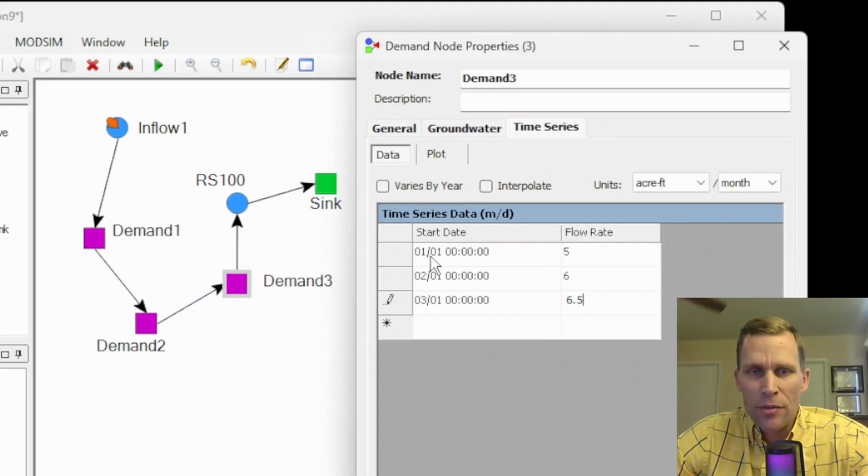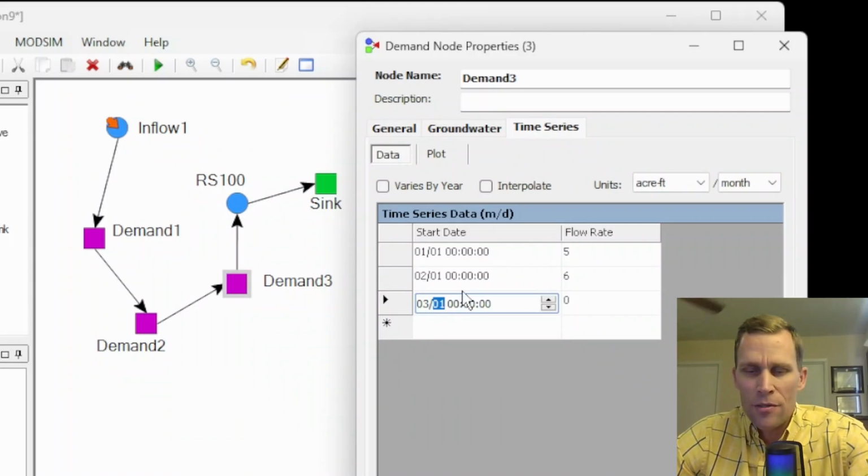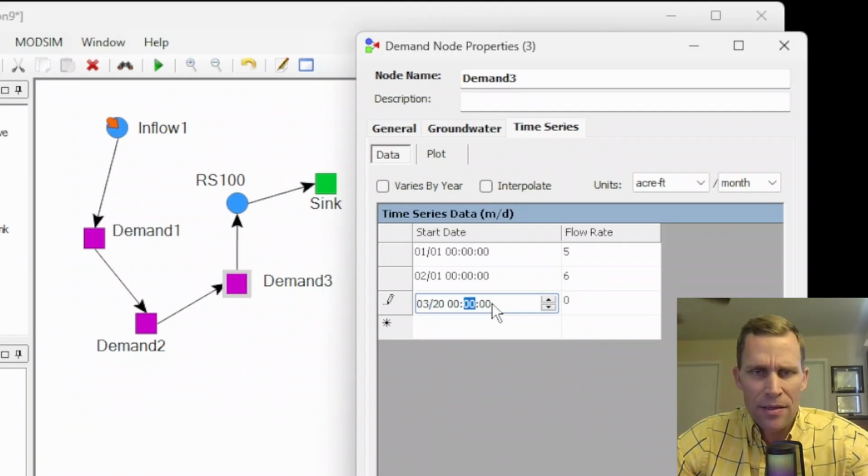But instead of January 1, February 1, March 1, we could just say this is maybe March 15th. So I'm just selecting the day. I'm clicking arrow up. I believe you can also just type. Yep, there's 20. You can also change the time of day as well.